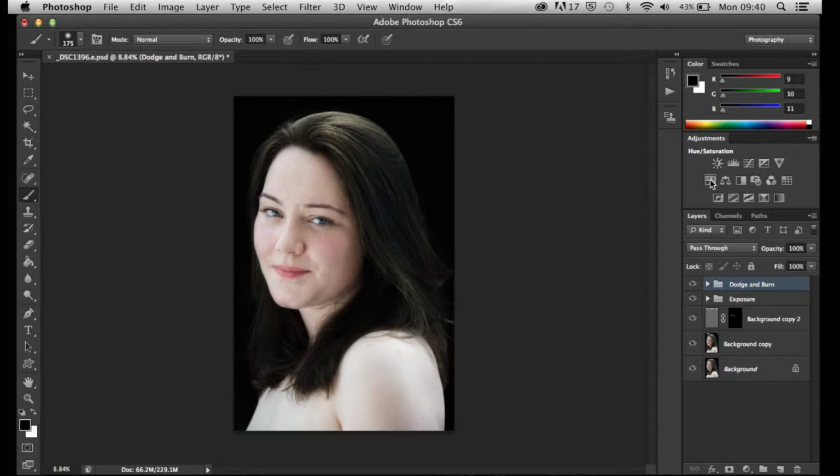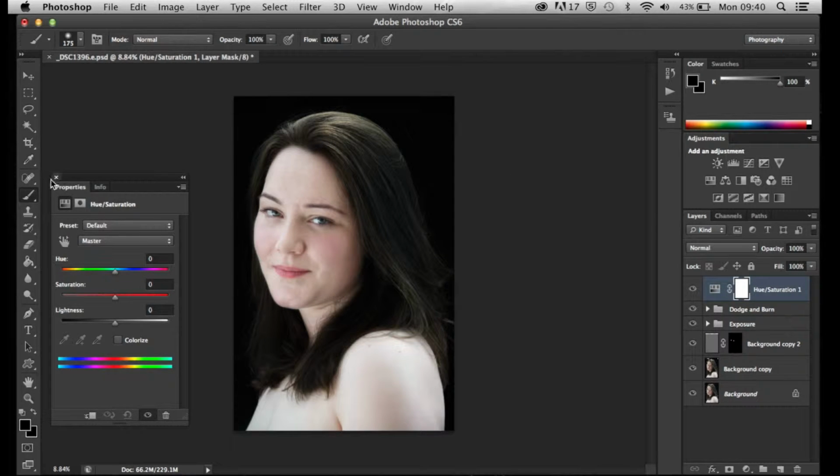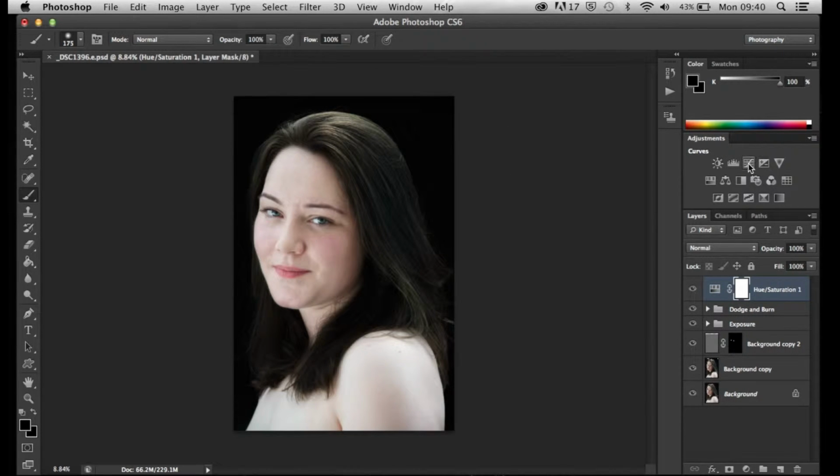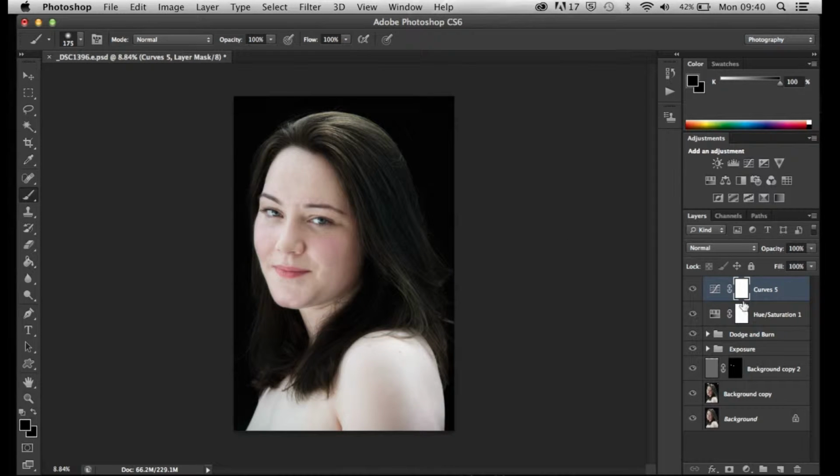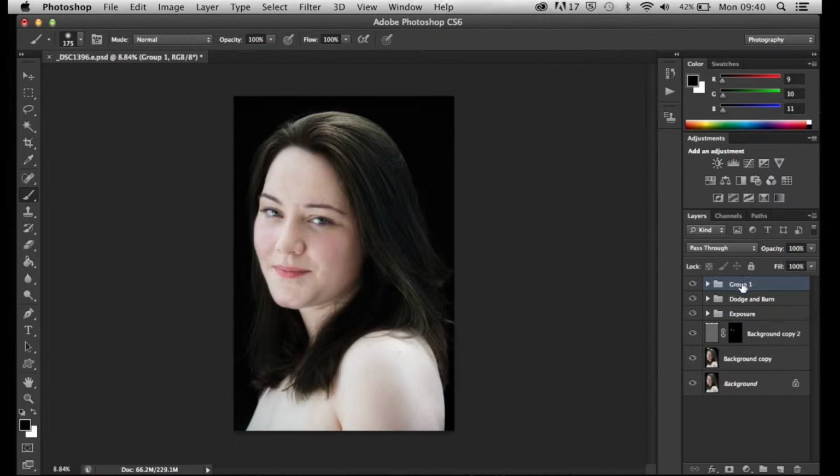Then you need a hue and saturation layer and another curve layer. And group those 2 with a name such as desaturation. You group layers with Command G.